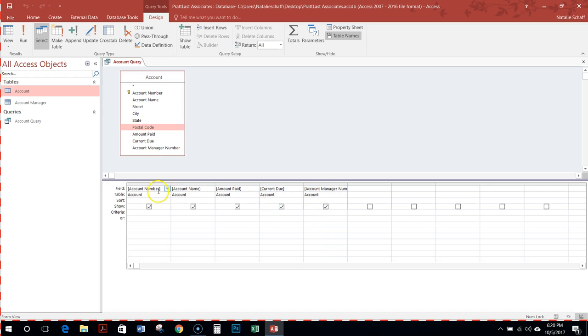So let's take a look at this grid. The first row has the field names. The second row says what table those fields are coming from. The third row allows us to do a sort if we wanted to do that. This row where it says show and we have all the check marks here, we can hide these fields when we go into Datasheet View if we want to. We're going to leave them on.